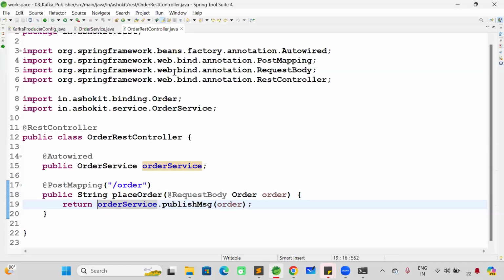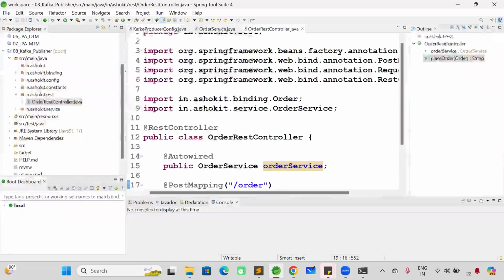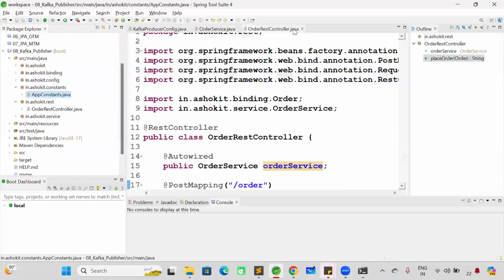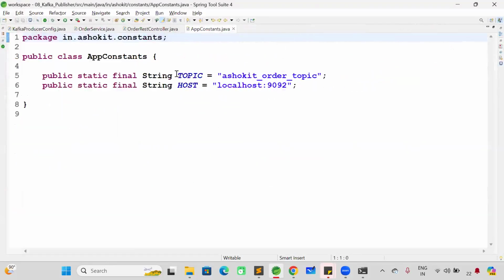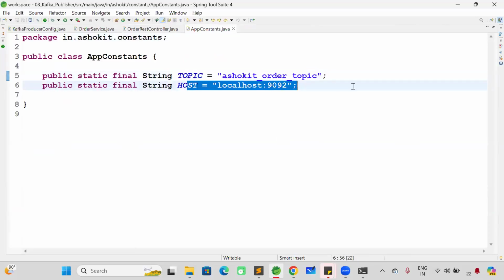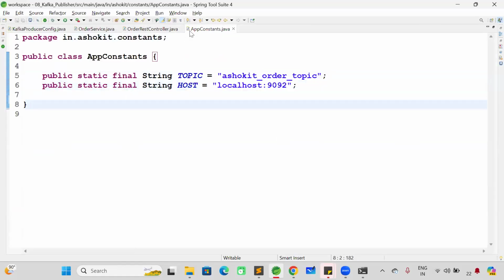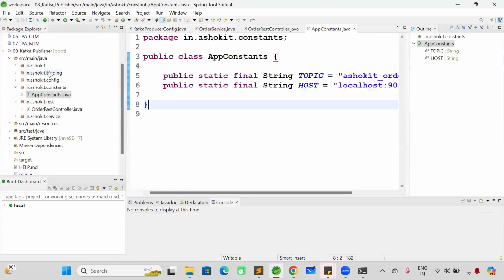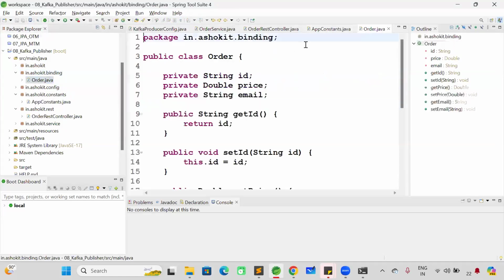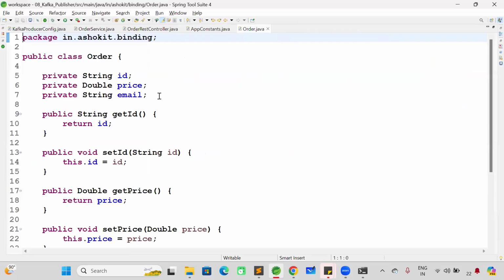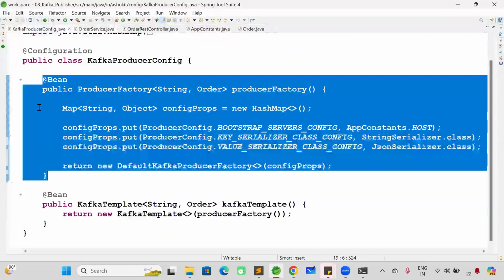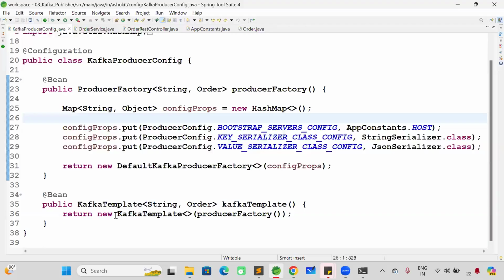So here 5 classes we created, guys. One is the constants class. Inside this constants class, we are representing our topic name and our Kafka URL. And we created one binding class called Order class, which is used to represent the data. So ID, price, and email, some variables I'm taking. Then OrderService is there. Before that, the ProducerConfig class we created, which is used to represent the connectivity with the Kafka server.